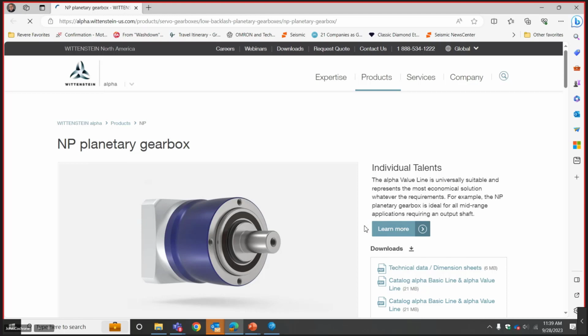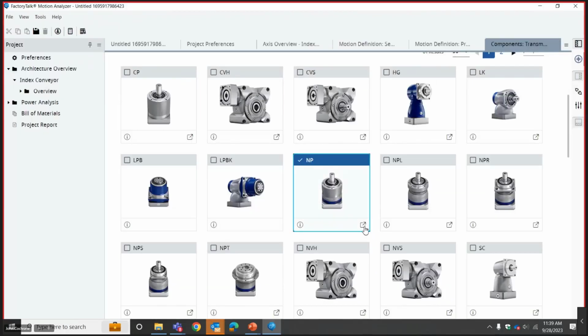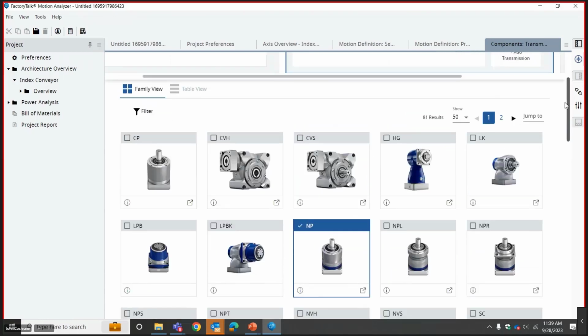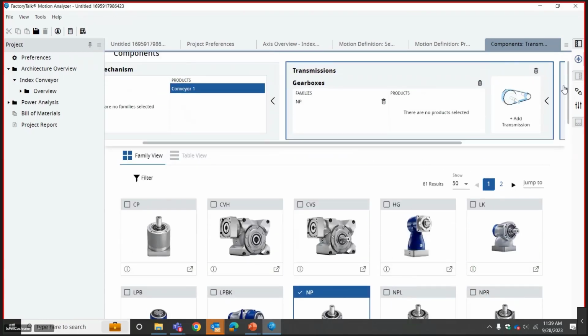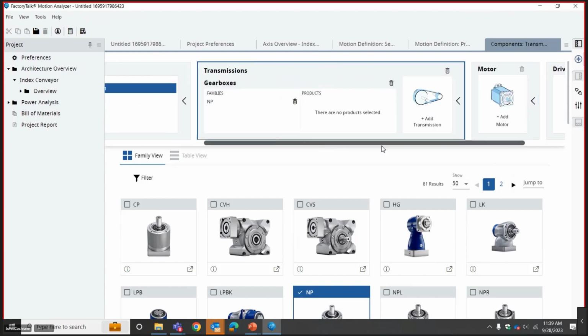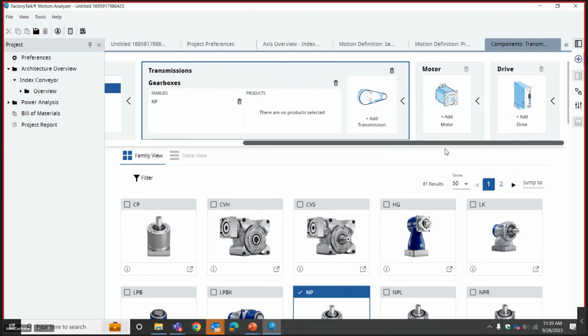So if I say, okay, I want more information, I want technical data, I want drawings for that gearbox, I could go ahead and click on that, and it'll take me to the manufacturer's website to get additional information for that gearbox. I may be concerned about the radial loading or the axial loading specs that are outside of this application and would not be included in the FTMA. So at that point, I've got my gearbox.